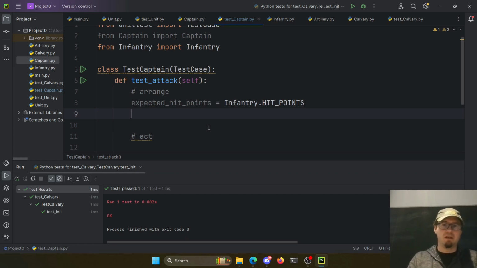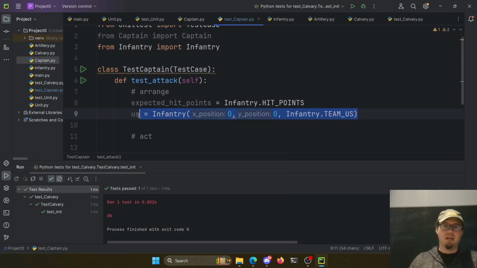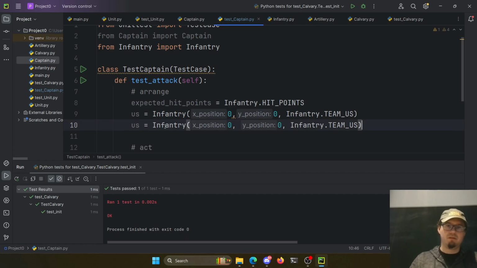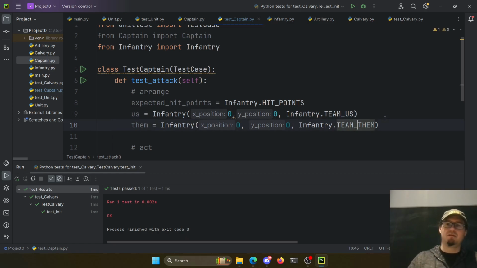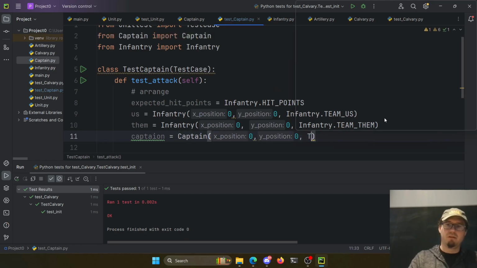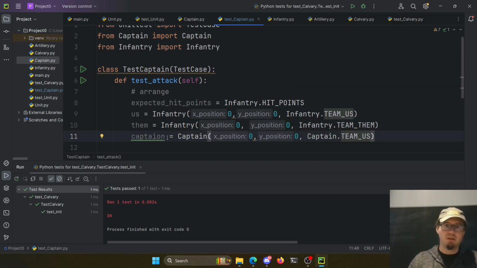So I need a us, which is an infantry given 0, 0 and infantry dot us, team us, and we'll make a them. Is an infantry, team them, and then I need a captain. Right, and I have a captain. Is a captain given 0, 0 and team us. Captain dot team us. Sure.